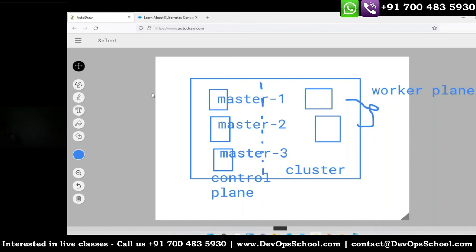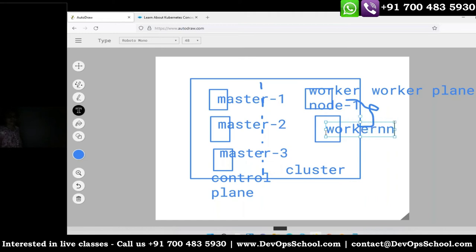And now these are the worker plane. In the worker plane, there will be worker nodes. Worker node one, and this is worker node two. Okay, so we have two workers. Now worker node one and worker node two are not replicas of each other. They are just servers that we are running to run the pods.